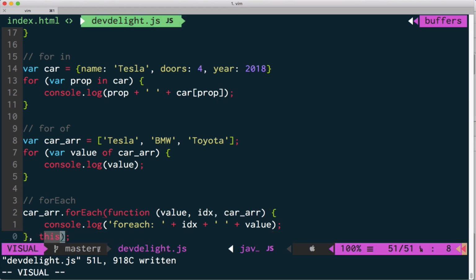Now you should have the basic understanding of how loops work in JavaScript. The homework for today is go look up documentation for all these loops in JavaScript and code and play around with them.